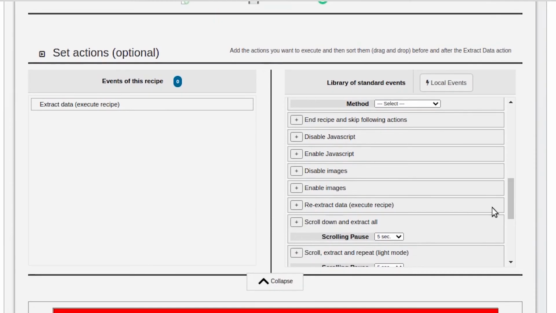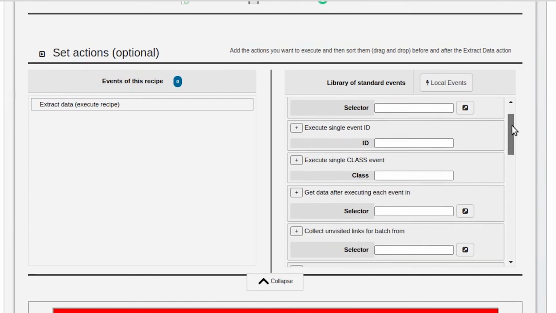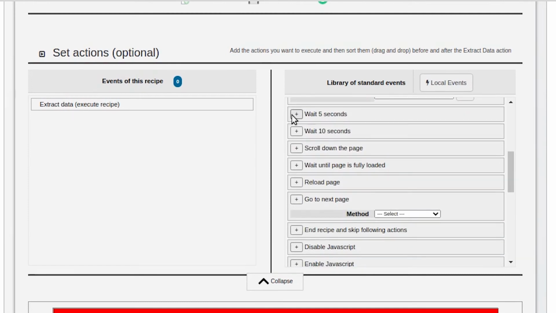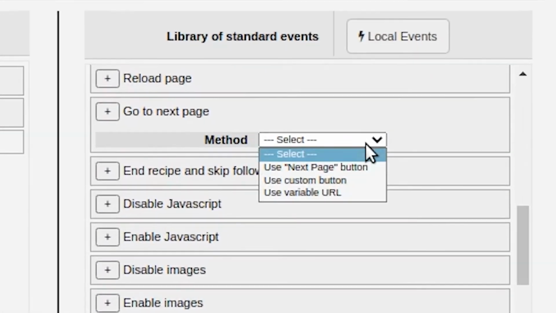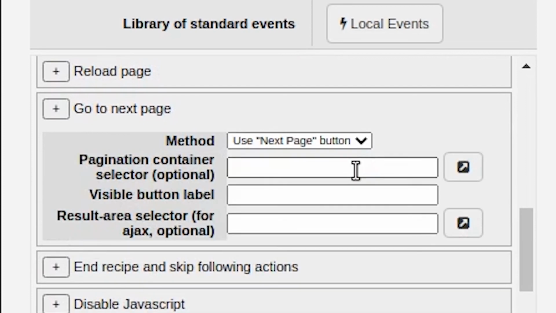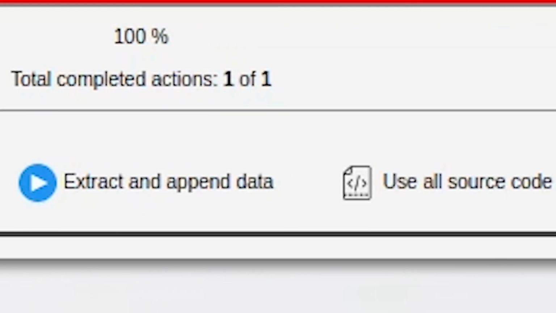Further down, users will find the Set Actions box, which is useful for creating complex workflows, such as managing timing at the level of a single recipe, or, as an example, integrating interactions with buttons on the page to be analyzed, or functions such as Go to Next Page. At the very bottom of the recipe editor, users will find the Recipe Application Progress bar, along with additional buttons for managing your data extraction.